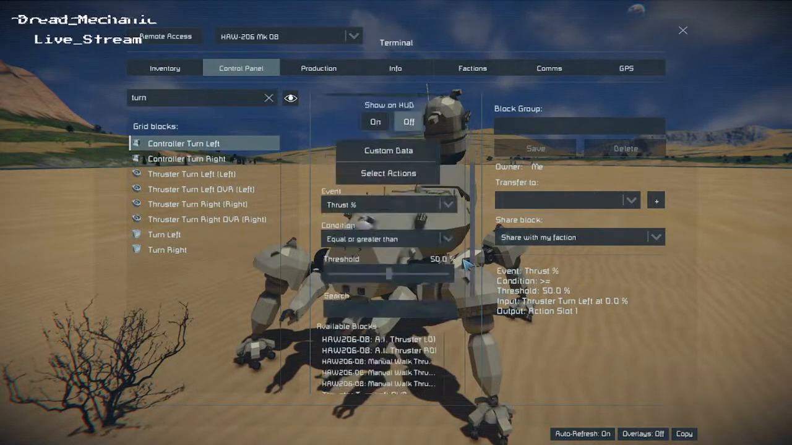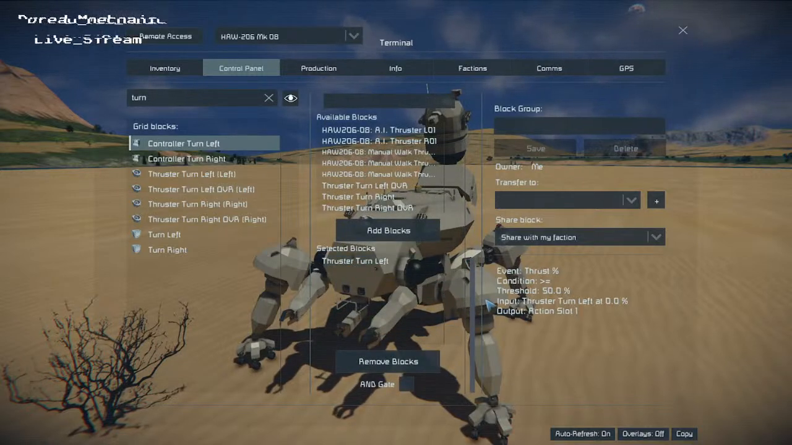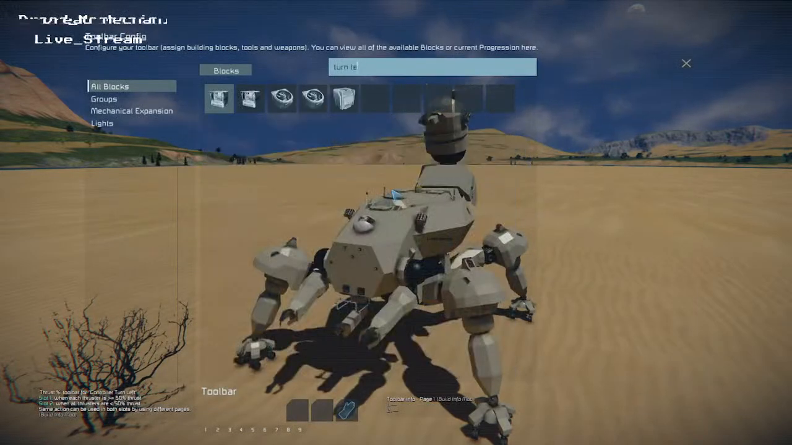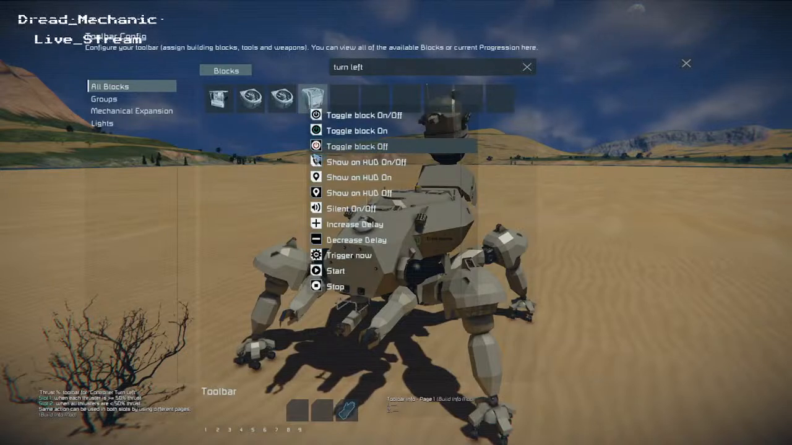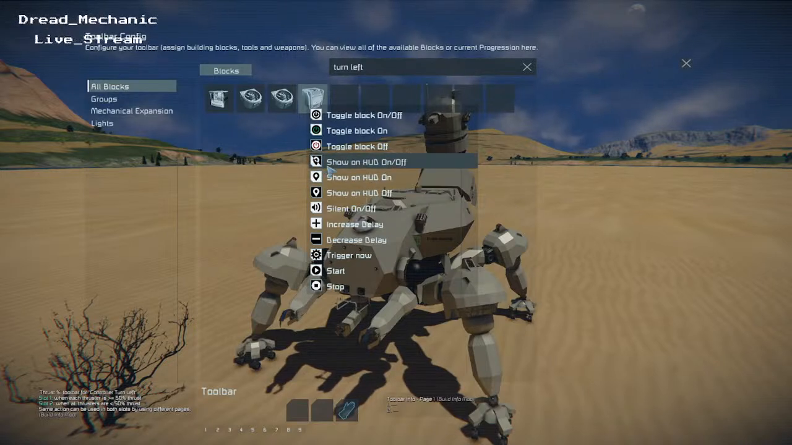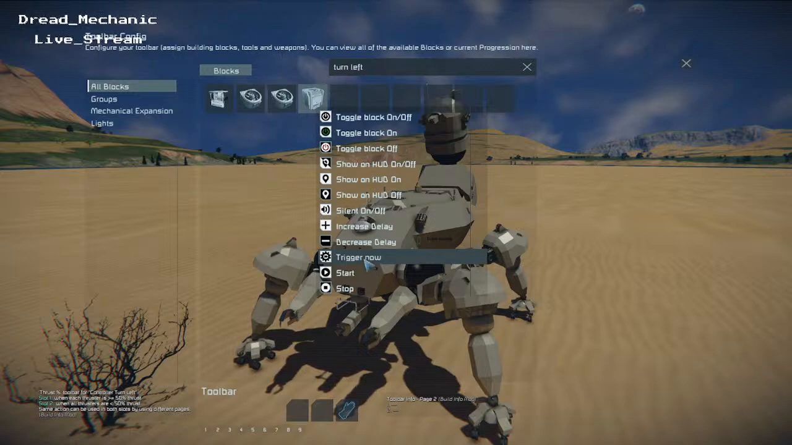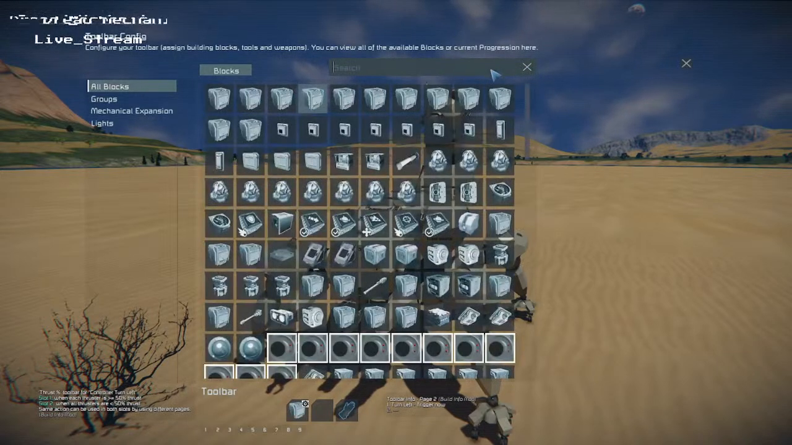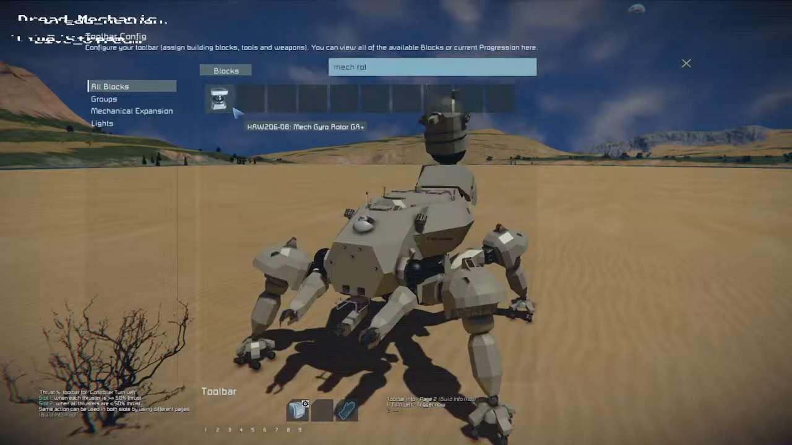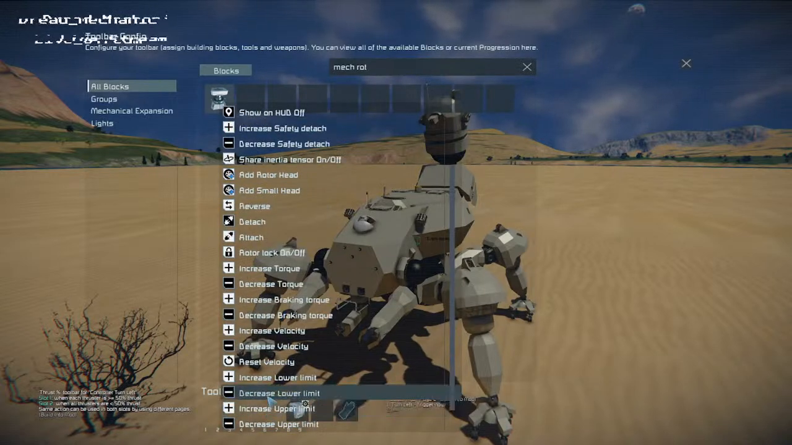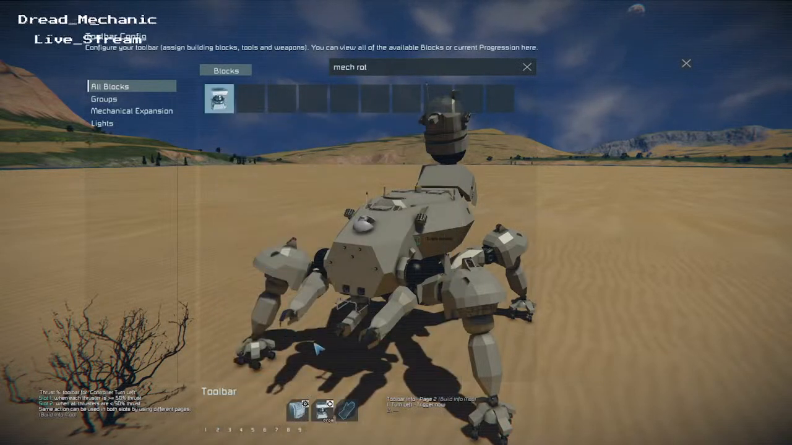So turn left. On. Thruster turn left. Commands will be turn left. Now, should we put on and off triggers into it? Yes, we should, just in case. So it'll turn on, it'll turn off, and it will trigger. When it stops doing stuff, it will reset velocity.